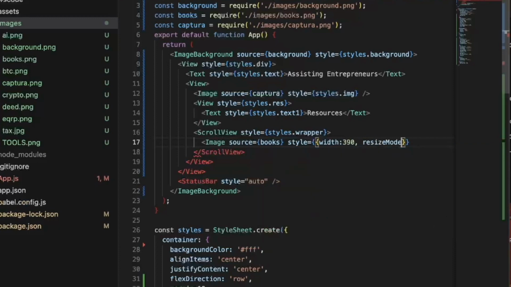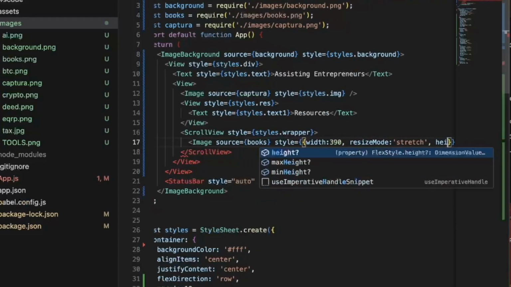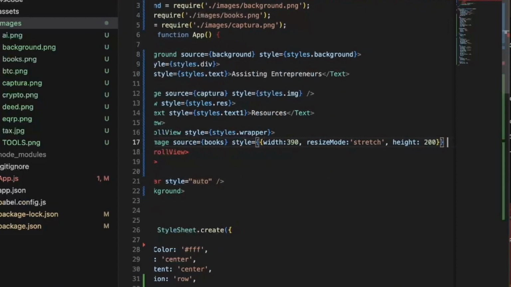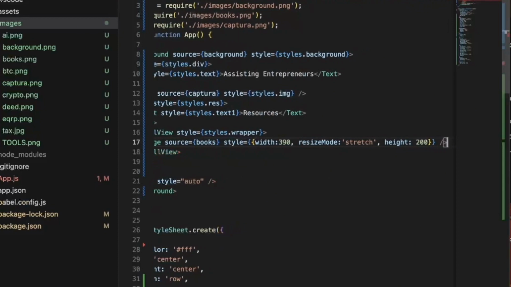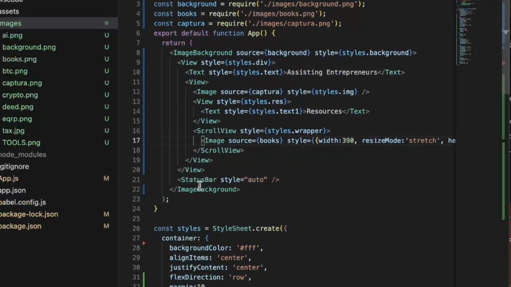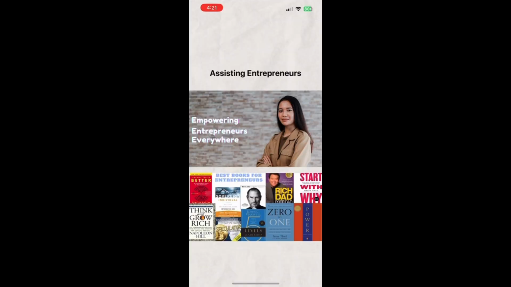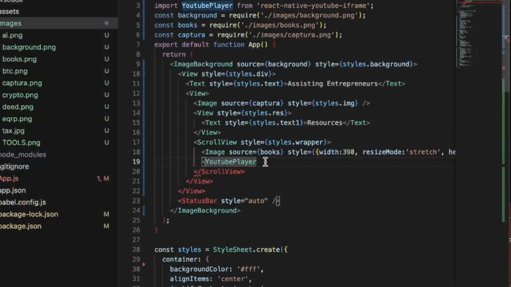So we're going to set our width to 390. We're going to call resize mode. You can go with center, contain, cover, repeat, or stretch. We're going to go with stretch in this case. And we're going to set our height to 200. And that's our scroll view. So now let's look at our application. And you see books is above the resources, so we scaled that down. And that is where it needs to be.